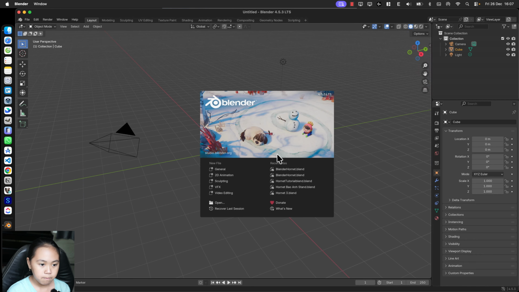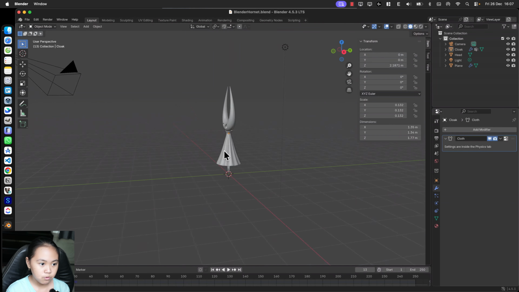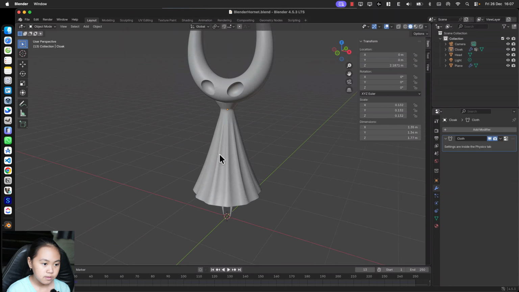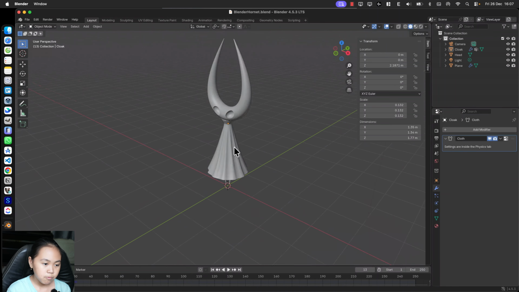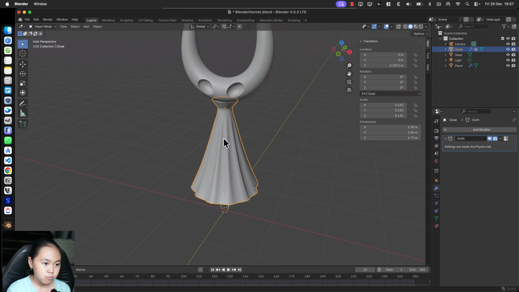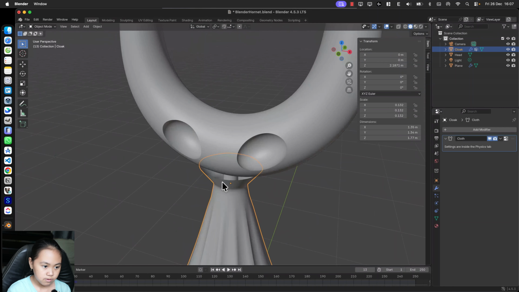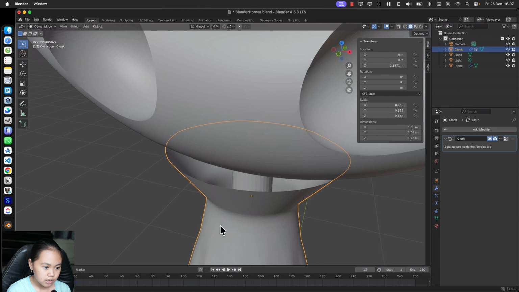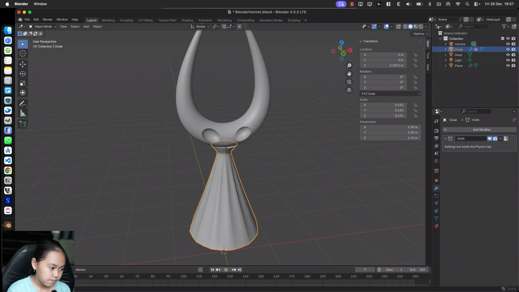So I will open up my Blender file, which previously got this result, and the cloth simulation is quite nice looking. We are done with this, but there's one extra step I want to do. I want some thickness to it. If you look here, it is quite flat. So I just want some slight thickness.